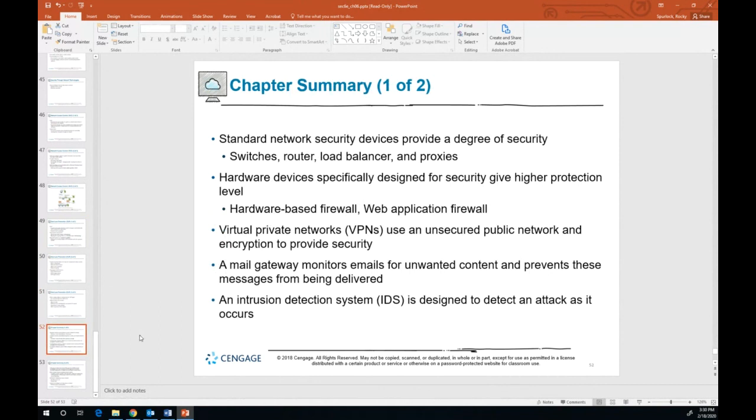So when we're looking at how to secure the network through technologies and devices, remember we do have standard network security devices. They do provide some degree of security. We do have hardware devices that are designed specifically for security, and they're going to give you a higher level of protection, such as the firewall or web application firewall. Virtual private networks use an unsecured public network and encrypt it to provide security. Mail gateways monitor emails for unwanted content and prevent these messages from being delivered. Intrusion detection systems are designed to detect an attack as it occurs.